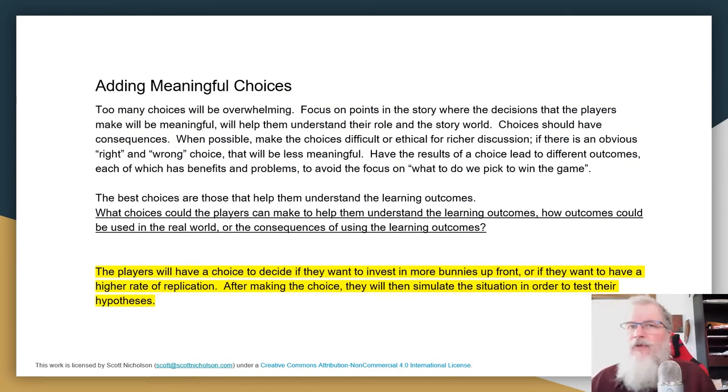So let's talk about the choices in our bunny game. Now we've talked about a few of them, so I'll just show you how I documented it. The first choice, which we've already talked about, is the player has to make that decision whether they want to invest in more bunnies or have bunnies that have a higher rate of replication. And then they can simulate them both and see which one they want to have.